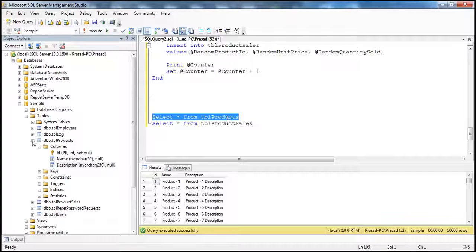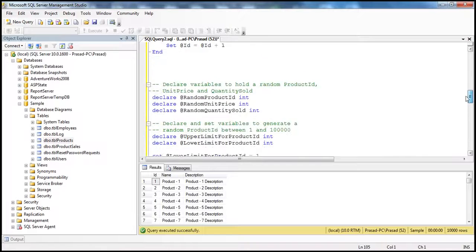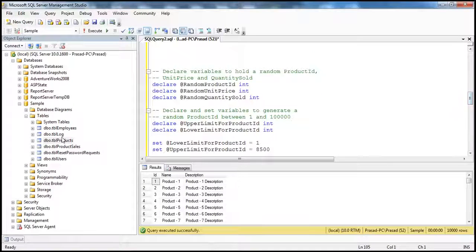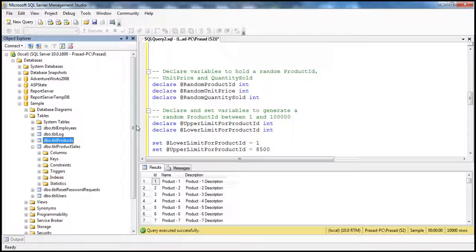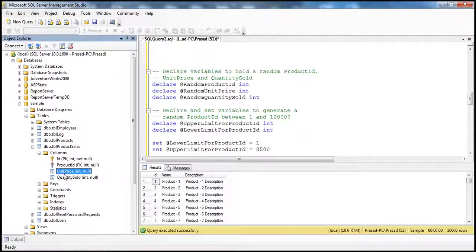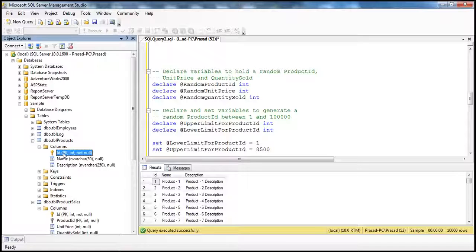So the next step is to actually insert random data into the TBL product sales table. Now this is a bit, I wouldn't say complex, because here we have 1, 2, 3 columns. This TBL product sales table has again got a total of 4 columns. Within that, ID is again the identity column, so we don't have to supply a value for that. But we have to supply values for the product ID, unit price, and quantity sold columns. And if you remember, product ID is a foreign key. This value must match one of the values present in the products table for this ID column.